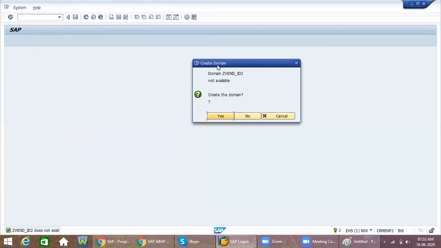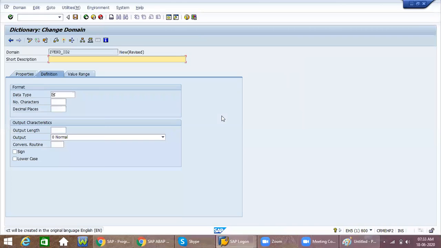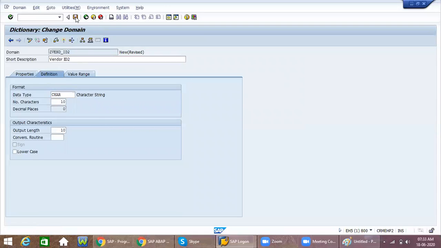See here, the system itself is proposing that this domain, VENDOR_ID2, is not available in the system. It asks whether you want to create it. Yes, my requirement is that I want to create it, and that is the reason I'm selecting that. Now it has come to the domain screen. Here I'm providing that VENDOR_ID2. Here I'm providing the data type as we discussed yesterday, character, and 10 characters. After that I'm saving this.